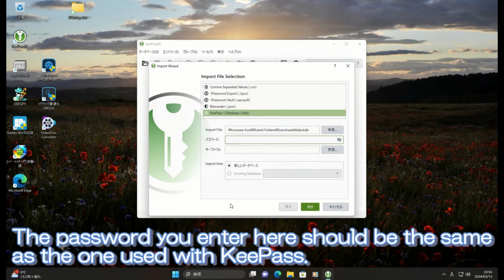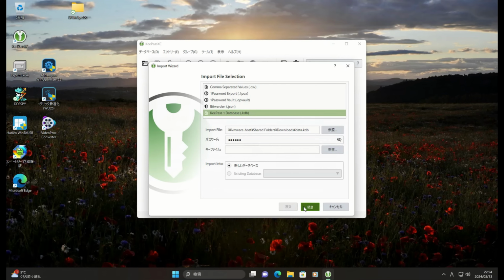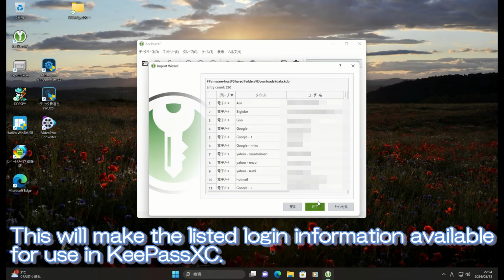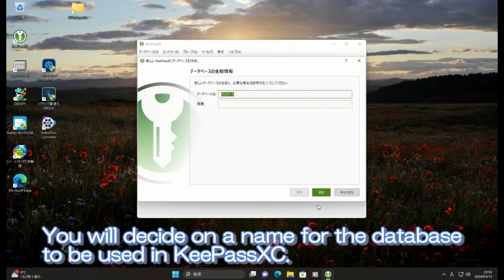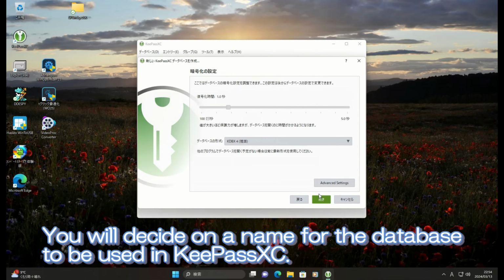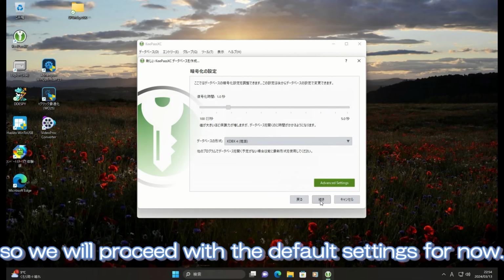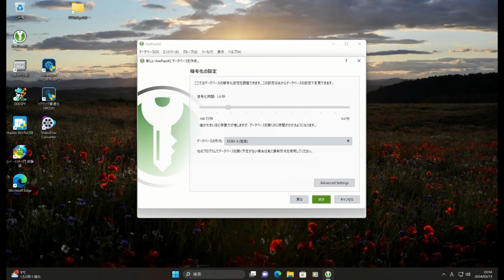The password you enter here should be the same as the one used with KeePass. This will make the listed login information available for use in KeePassXC. You will decide on a name for the database to be used in KeePassXC. Security-related settings can be changed later, so we will proceed with the default settings for now.